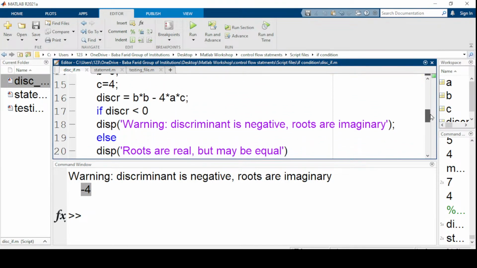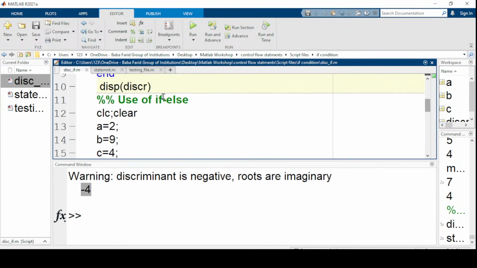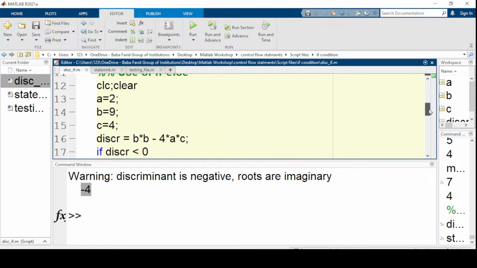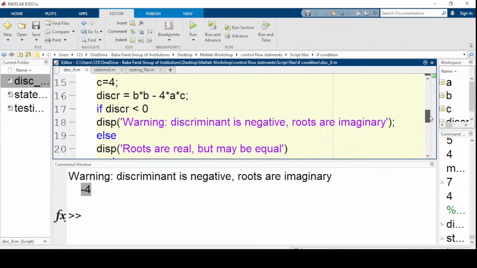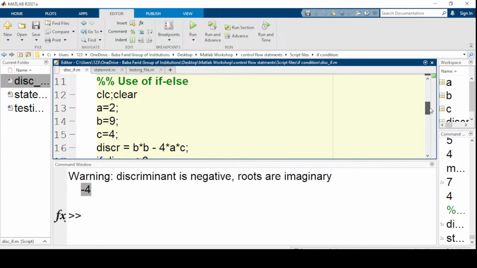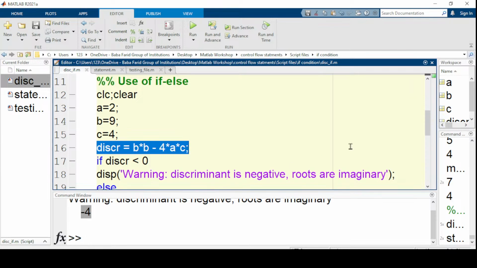Now here is also what you see. We are using if else. There is a little bit of difference between this and the previous one. So here we are using if else, and the example is the same. The values of a, b, c are at their place, and this is the discriminant. You can see this is the discriminant.